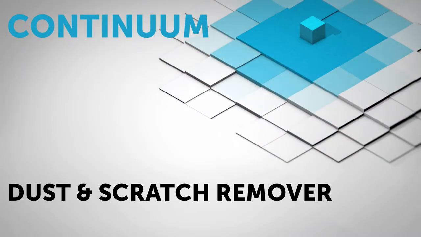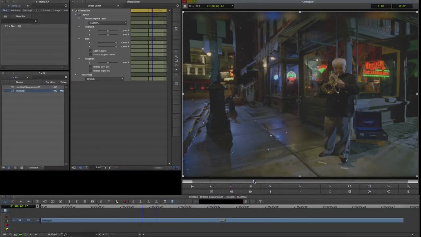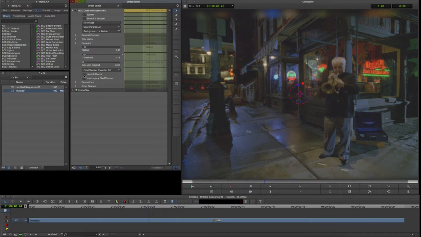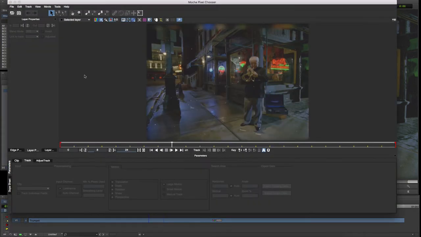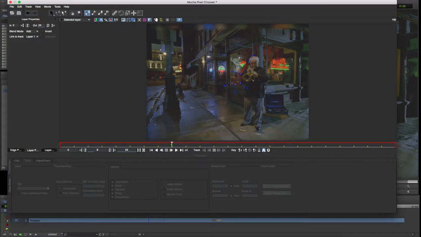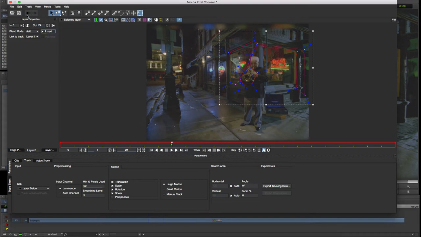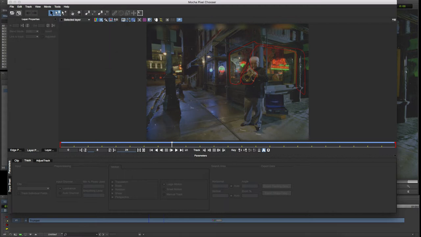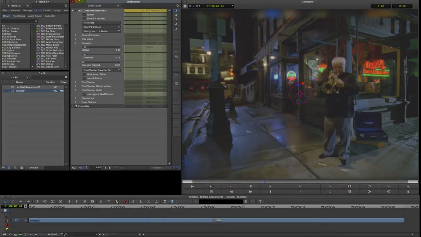The Continuum Dust and Scratches filter removes unwanted dust and scratches from an image automatically and can be used to help restore old and damaged archive footage. In this example, I'll set the threshold and range to remove the dust on the negative. But the reflections on the trumpet are also affected. I'll launch Mocha and draw a roto shape to protect the trumpet. I'll save my Mocha project for use elsewhere, and exit to Avid to save my Dust and Scratches preset.